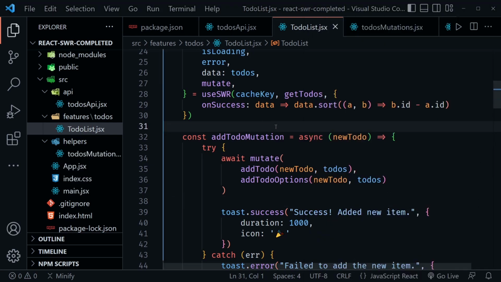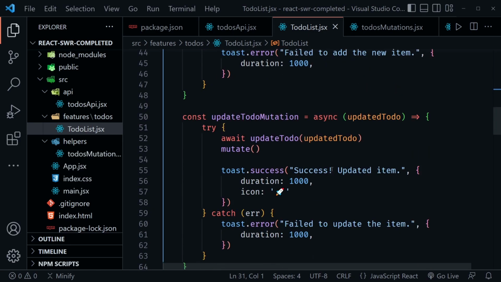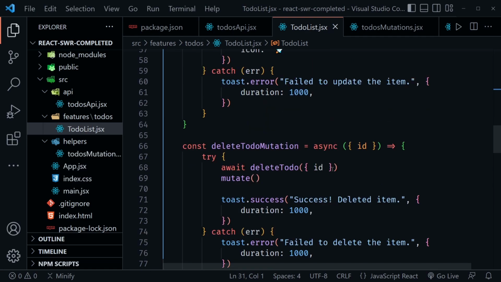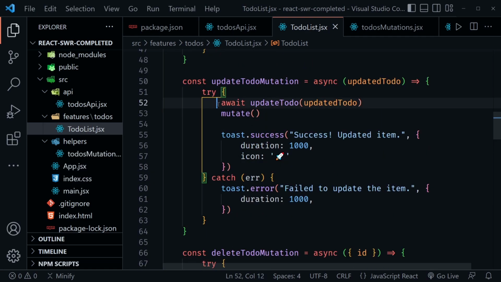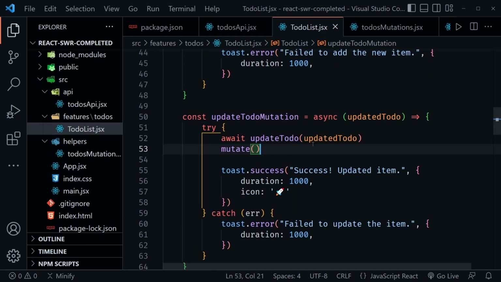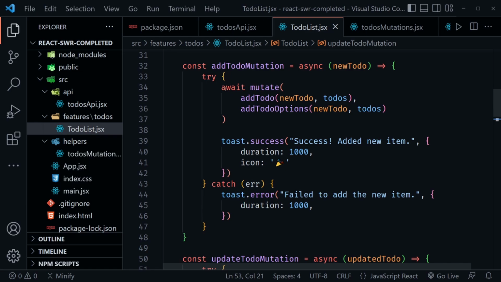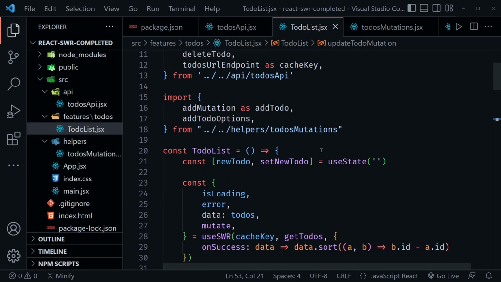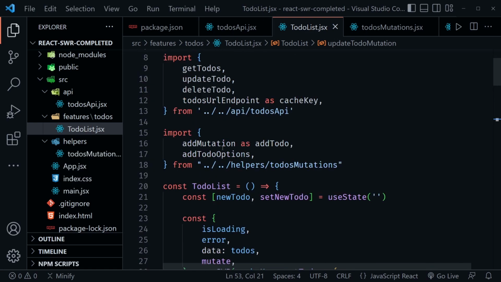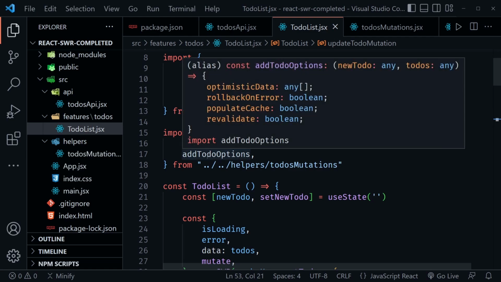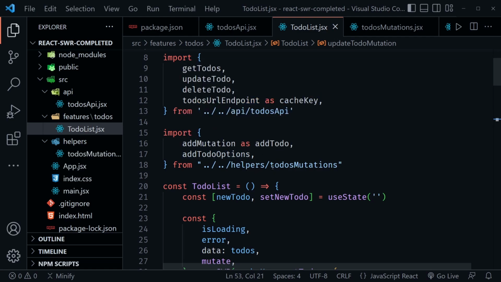And so now my challenge to you, we're here inside of the to-do list. Now remember, we've got two other functions. We've got the update to-do mutation and the delete to-do mutation. Change these from the old way that says await updateToDo and then mutate, and the same for delete down here, and change them to optimistic updates as you saw me apply here. Now remember, that means you'll have to create those helpers just like I did for addMutation and addToDoOptions inside of the helpers directory and the to-do mutations file. Also, when you bring those in, remember to delete the updateToDo and deleteToDo imports here too.